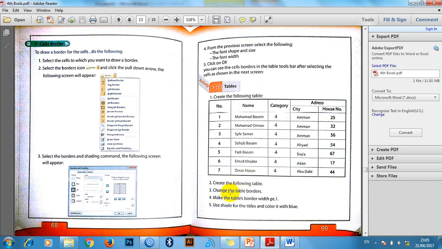They said create it, change the table border. So for the outside border you can change the thickness of these borders, and then you can change the table's borders with 1 point. Use shades. They said here the titles, you can make these titles blue, as it says, change the color of these words to blue, and add some shades, as we learned previously.